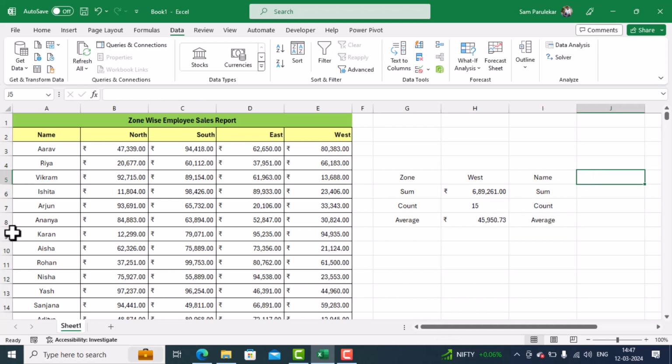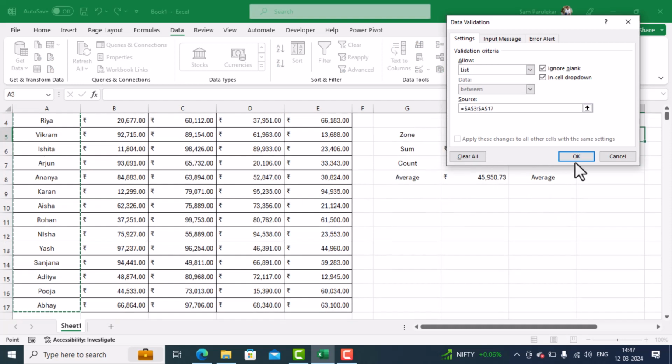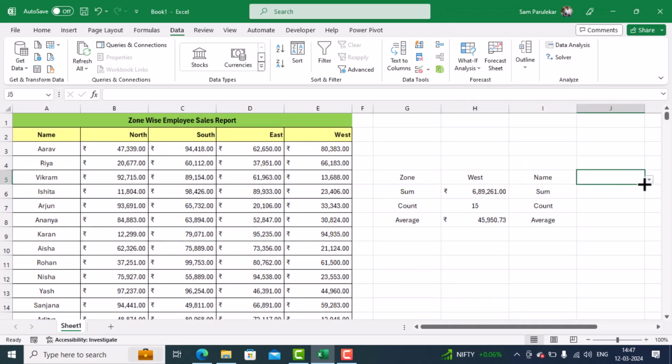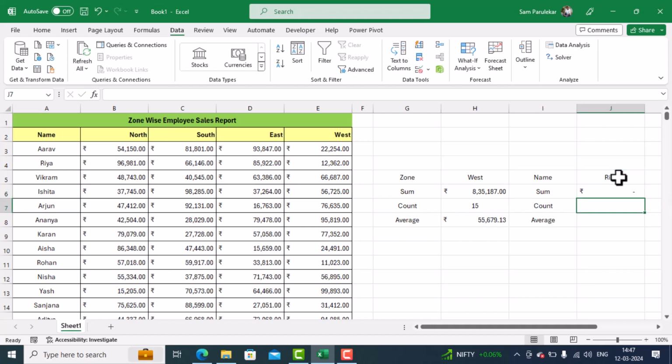Now let us try for the name wise. So again, we'll create a list over here. So we click on data, we click on data tools and select data validation. From here, we select list and in the source, we highlight these names. Then we click OK. Now from this name, I can select any name. Now let us try. So equal to sum. If I try like this and close bracket and say enter, I will not get it. So I have to use the indirect function.